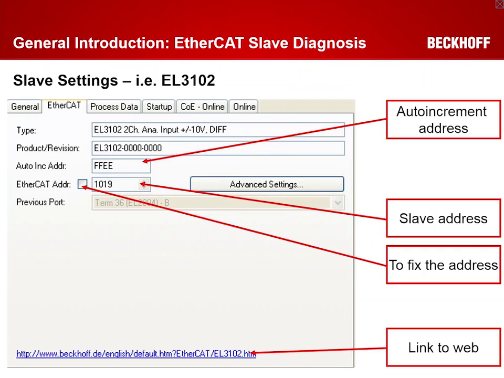At the slave itself, you can of course do several settings. For example, for an analog terminal, you can see different things. One thing you can adjust, and this is important for the EtherCAT diagnosis, is the EtherCAT address. This address is used in all communication to get information from this particular slave. You can always fix the EtherCAT address, and additionally you see for internal use the auto increment address, which is used when the system is starting up and scanning the network. At the bottom there's a direct link to the EtherCAT slave information file, which is available on our web, of course.